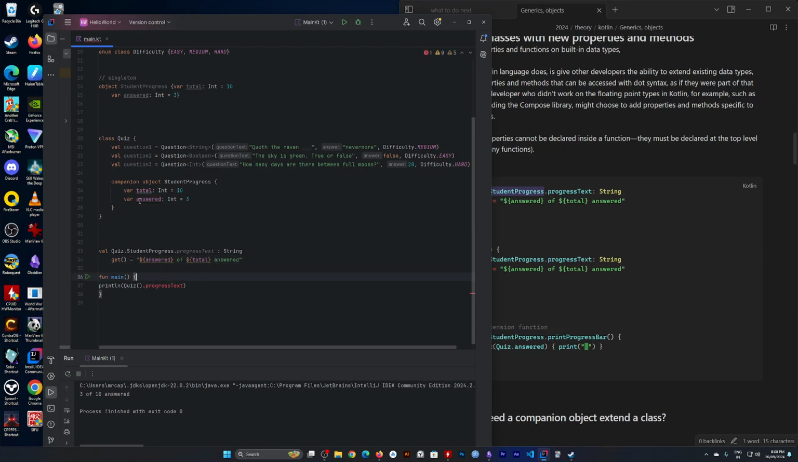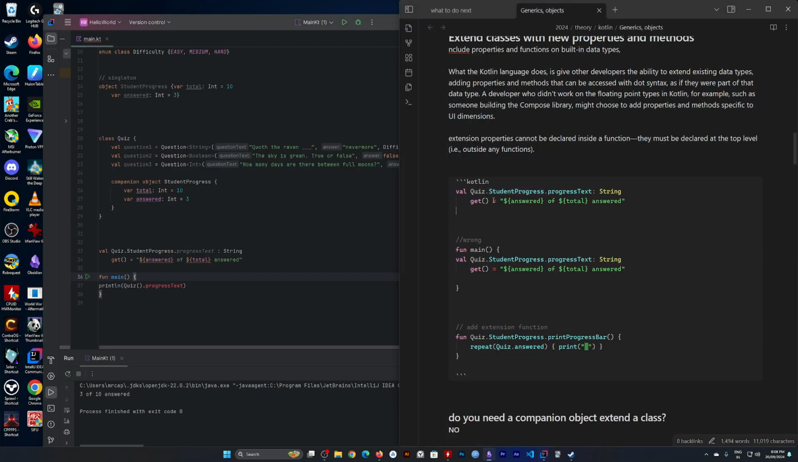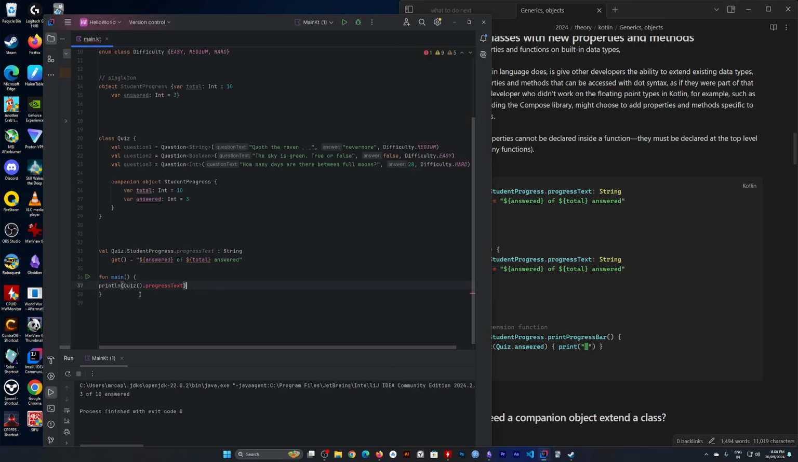There are multiple ways to reference the values. We can either reference it by calling quiz.progress, student progress.total, or if we use this, it's the same as calling student quiz.student progress.total. Okay, so we extended the property.